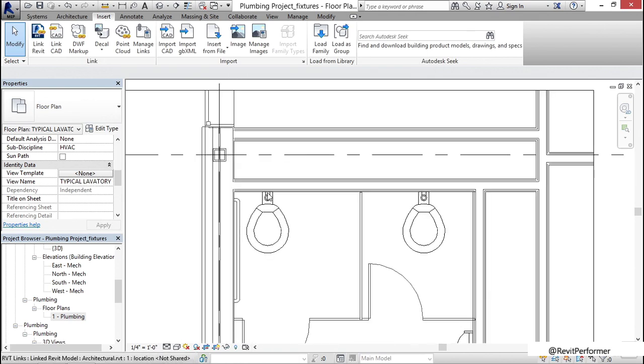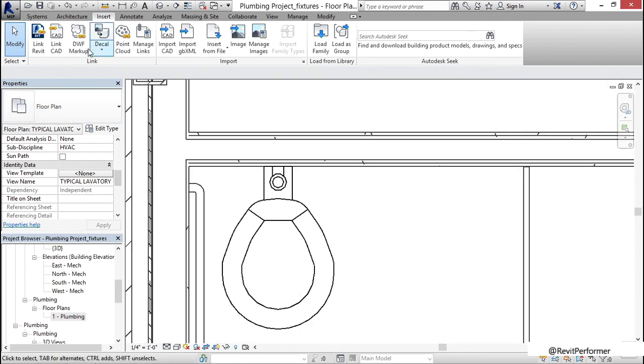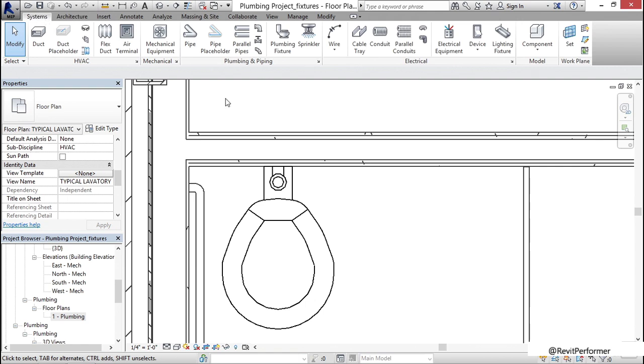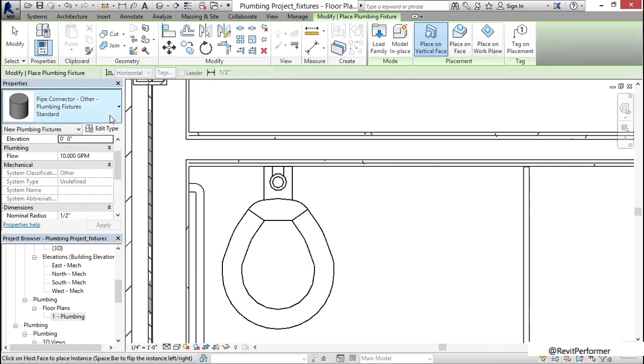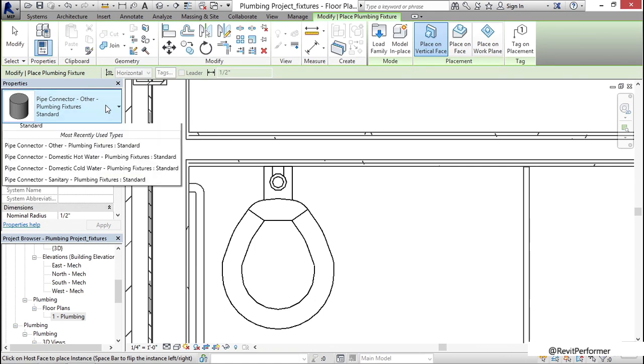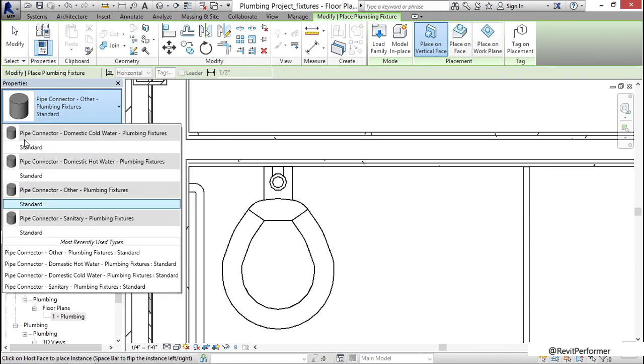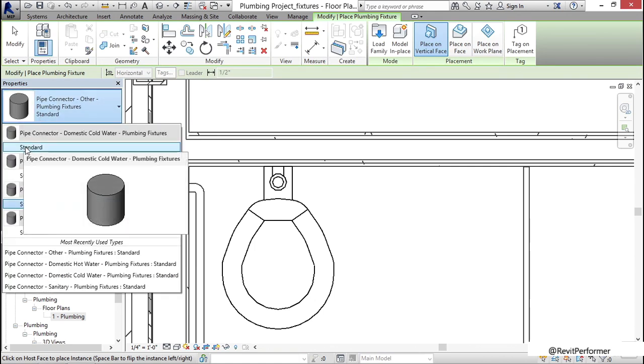Let's zoom in on this first toilet. On the Systems tab, click the Plumbing Fixture button on the Plumbing and Pipe panel. In the Properties, let's click the Type Selector drop-down. Let's select Pipe Connector, Domestic Cold Water.